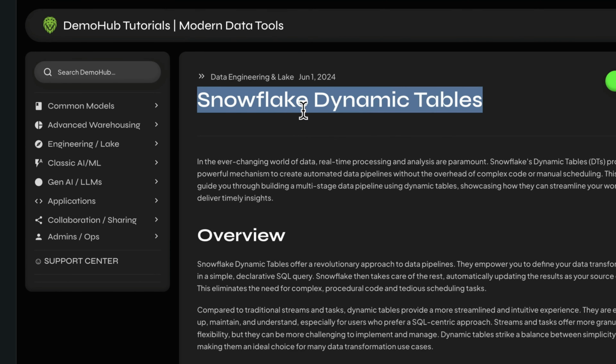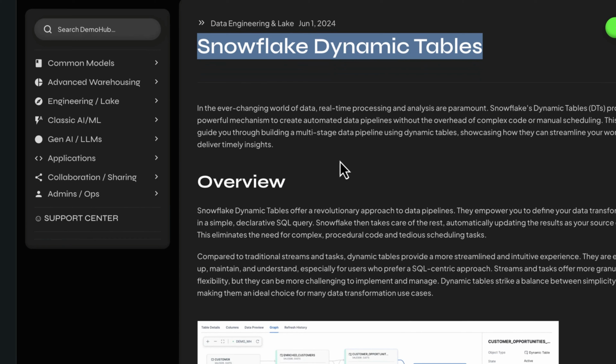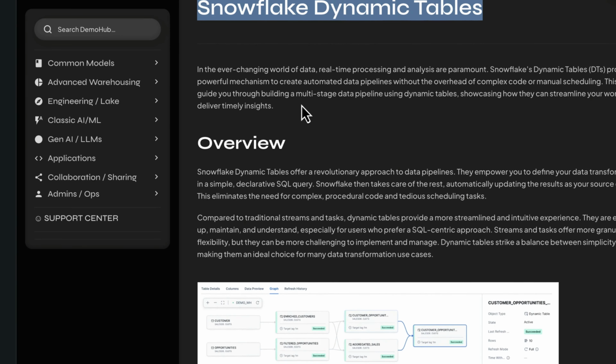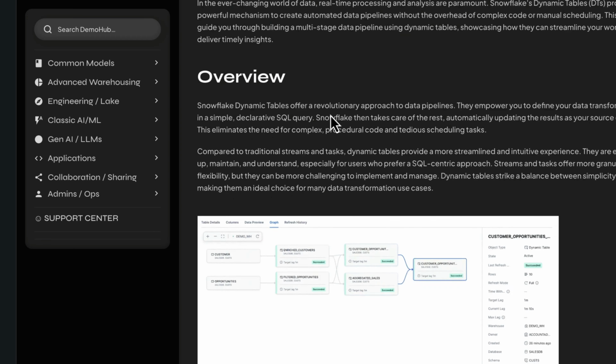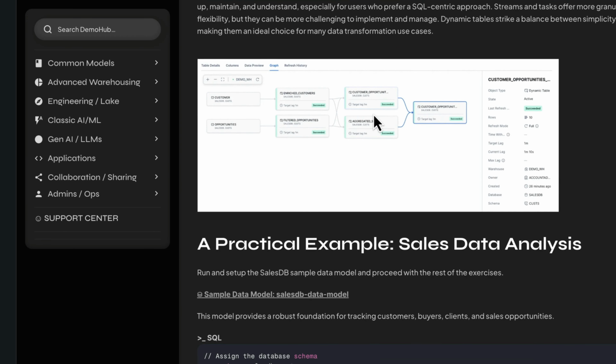Now, what are dynamic tables? Dynamic tables are a declarative way of processing real-time, high-velocity, ever-changing data in your Snowflake platform. Declaratively, you declare the results of what you want in your end table, and the dynamic table takes care of keeping that up to date based on changes from upstream.